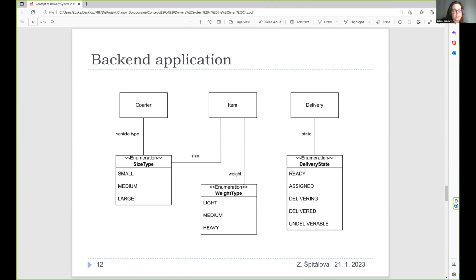So the delivery item could be ready for delivering, assigned. So it's assigned to some courier. It's in delivering, which is the delivery process, delivered. So this means that the receiver has his package, and undeliverable. This means that the package was not able to be delivered.